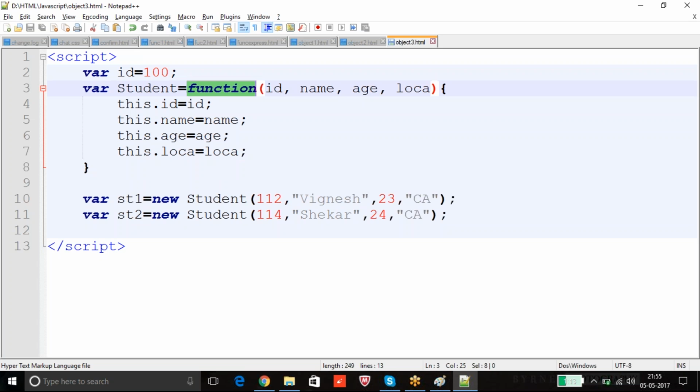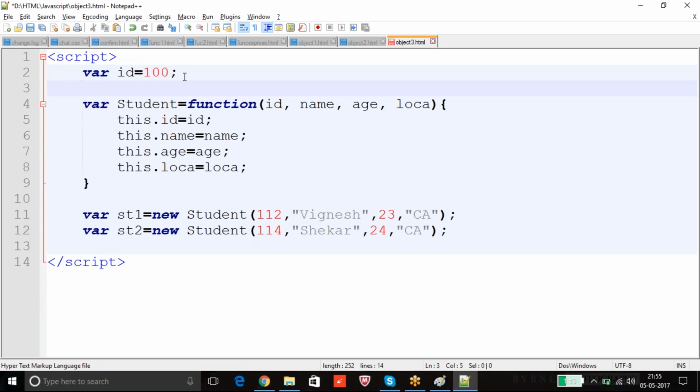Okay, it's a kind of an anonymous function which will be pointed to by the student expression. That will be an expression now. How can I make a replica or copy?